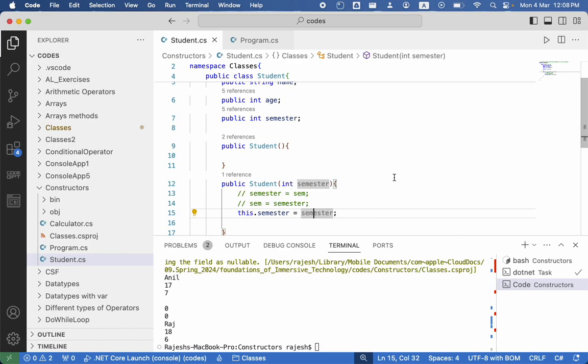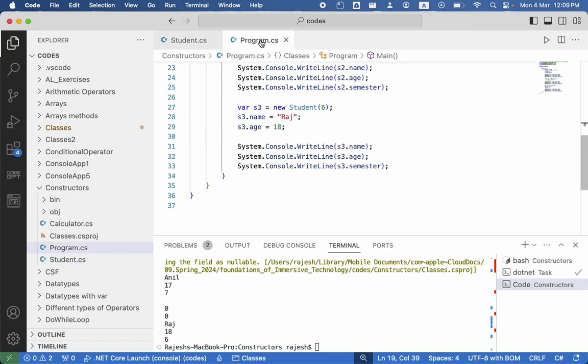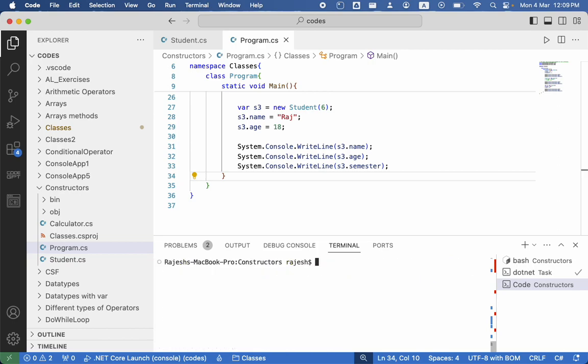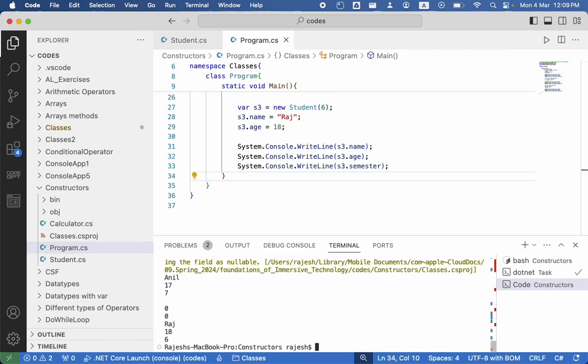But this is just to give you an idea, but it is always a good practice to never name them the same. It is better to keep the names different. So let me just keep this as SEM. So it is more clear. This dot semester equal to SEM. So this class field will get the value that you pass through the function. So it will work in the same way. Same thing, no difference.